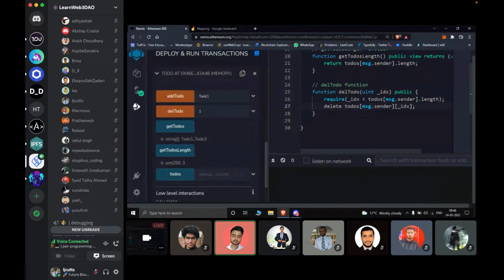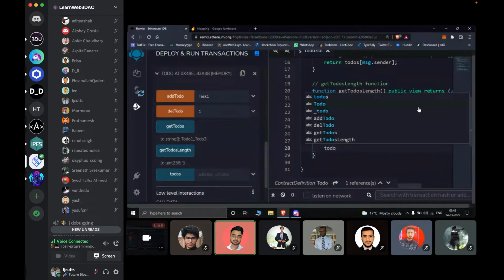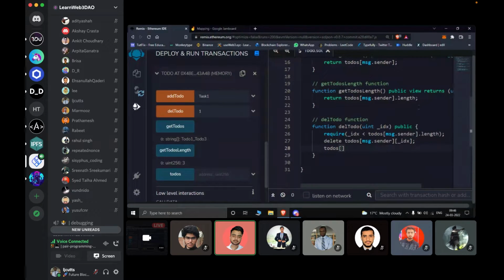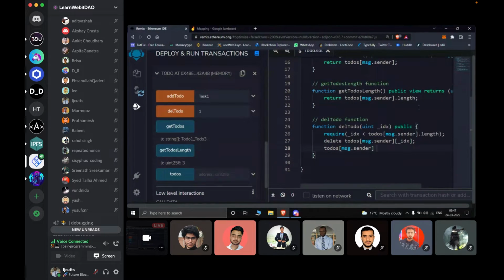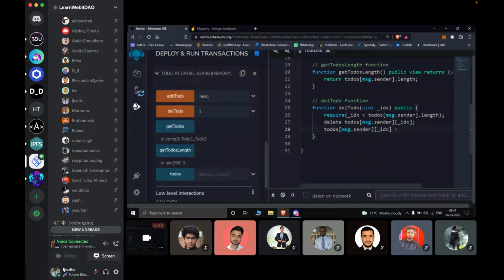But we don't want that, right? We want to delete it permanently. We want to delete that second element permanently. So how can we do that? What we are going to do is take the index that the person wants to delete. We are going to say todos of message.sender of the index that we got from that person. So we are going to take that index and set its value to the last value of our array.